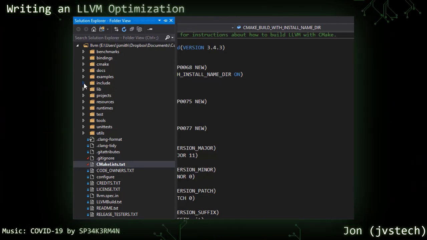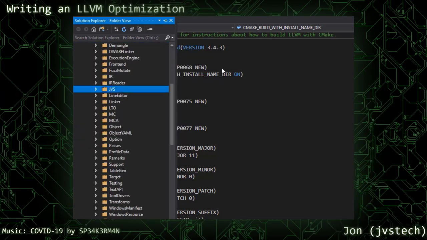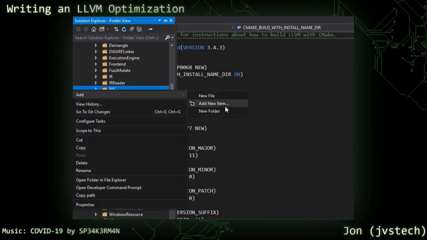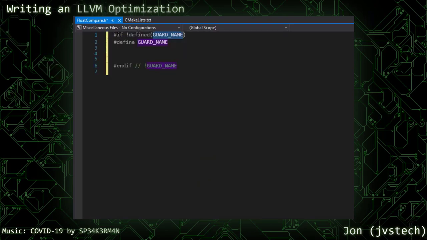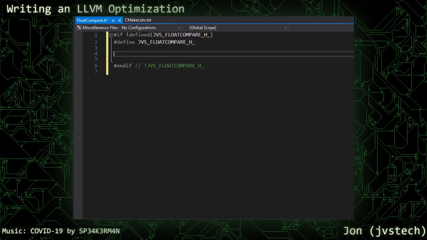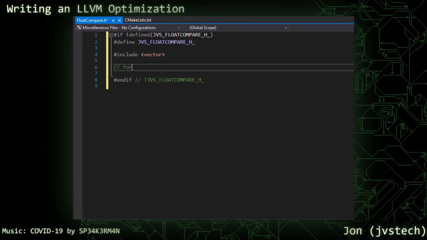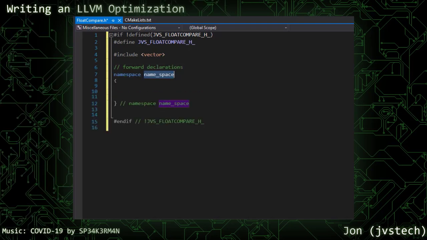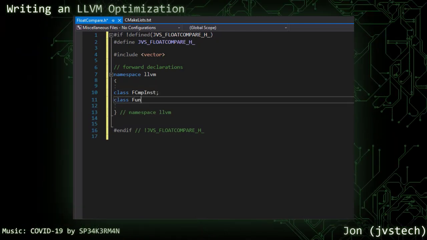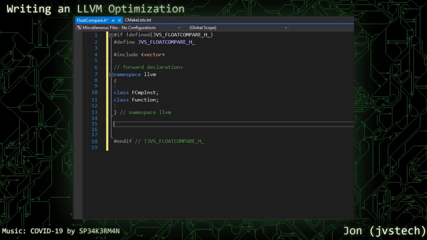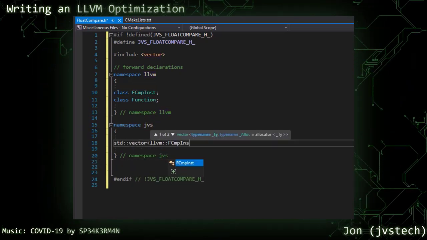I'm creating a folder under LLVM's include directory, which will be used to hold all the header files for all the libraries I write. It could be named anything, but I'm naming it JVS. I then create the float_compare.h header, which will contain the two main function declarations to be called by our passes. I wrap all of my interface code in a custom namespace to make it abundantly clear this is not original LLVM source.